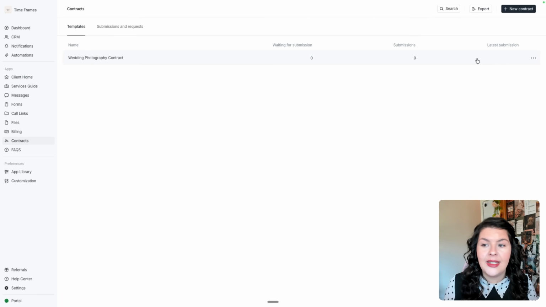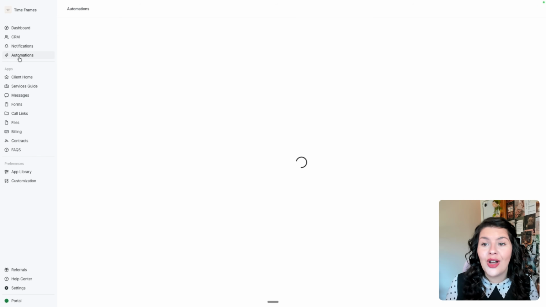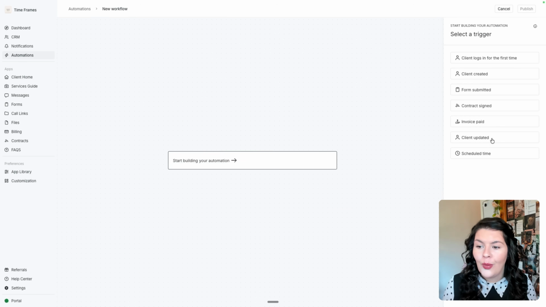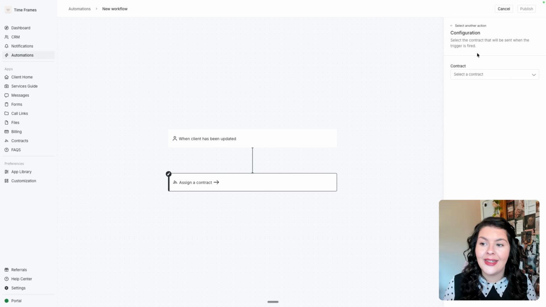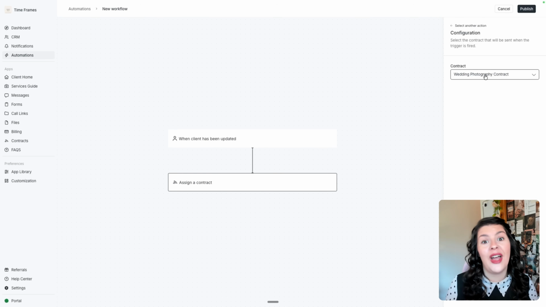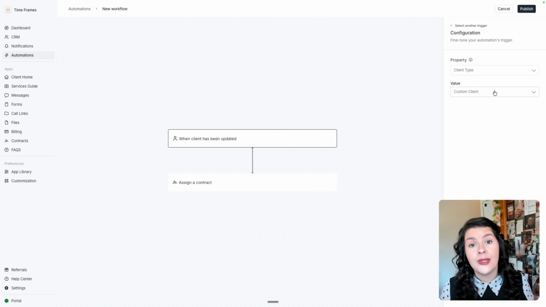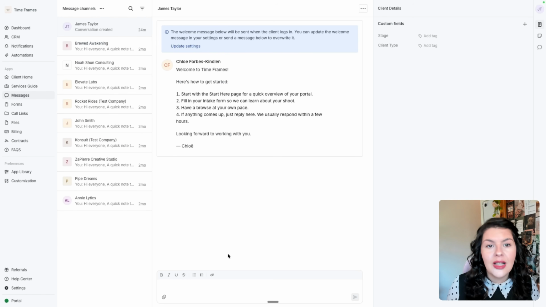You will see that update, and then again to send this to any client, click share and select clients, or head on over to automations again, create a workflow, and we can say when a client is updated, so the client type is custom client, we want to go ahead and assign a contract, and we'll do wedding photography contract. And again, you could get more granular with this step, so the value might not be custom client, it would be specifically wedding client.